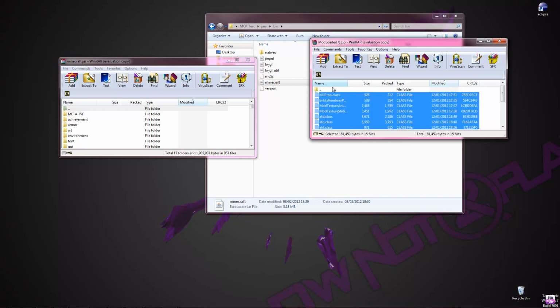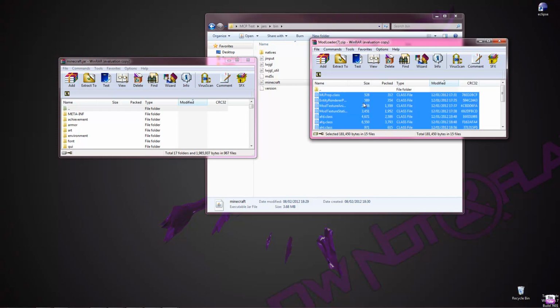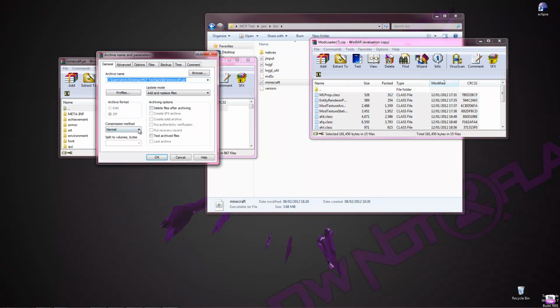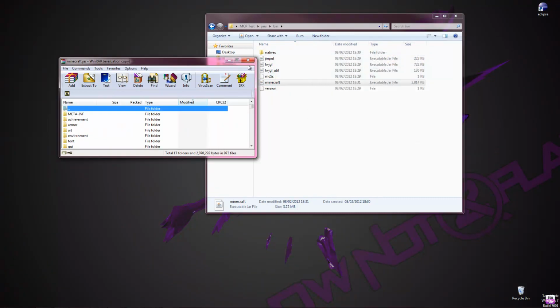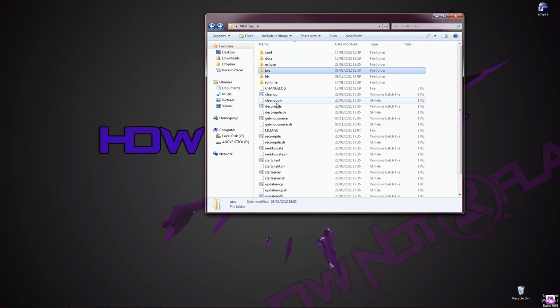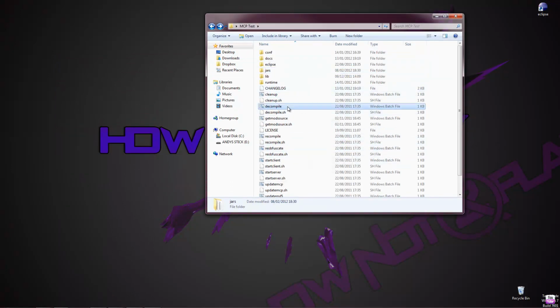But then if we select all of the files in here, shift clicking at the top and then holding shift and clicking at the bottom, then if we drag them into our Minecraft.jar, which we just opened with WinRAR, then we can exit that and go back into our MCP test, and then you'll see all these .bat files, and you want to run the one that says decompile.